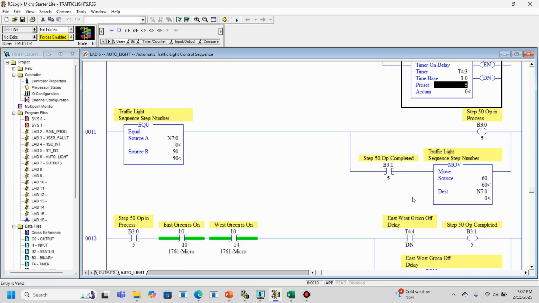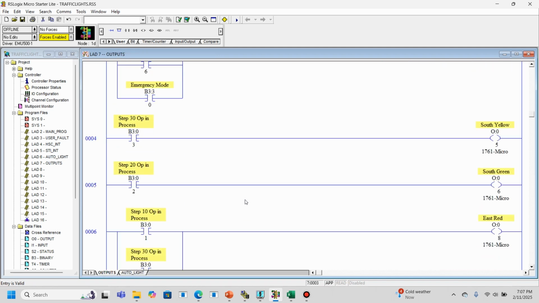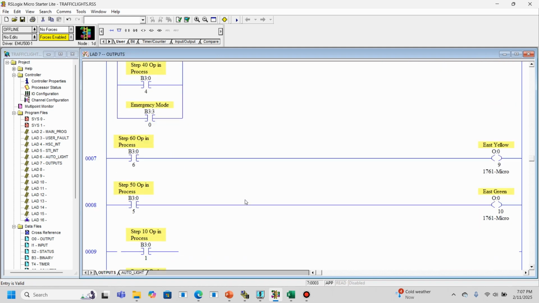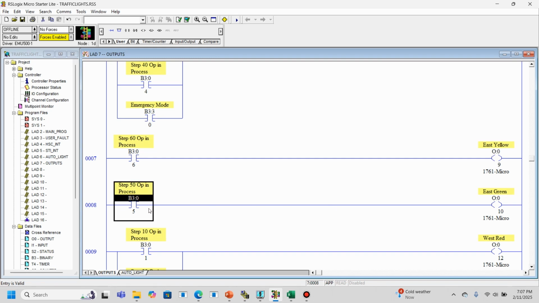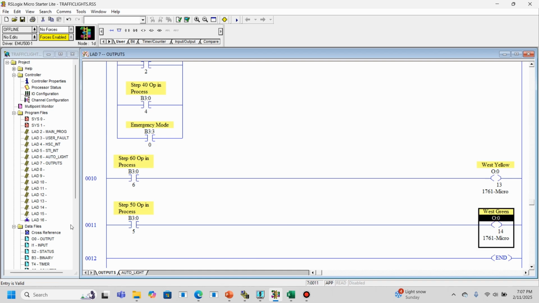All right, so what's the next step? Step number 50. Same kind of layout again. Here, east should be green, west should be green. Step 50, operation and process, bit B305. East green, west green. All right, let's go take a look at our outputs. East green. Yep, step 50, operation and process. Where's our west green? Here it is, O:14. Step 50, operation and process. So that's driving those outputs.